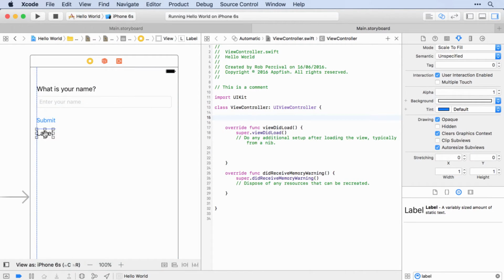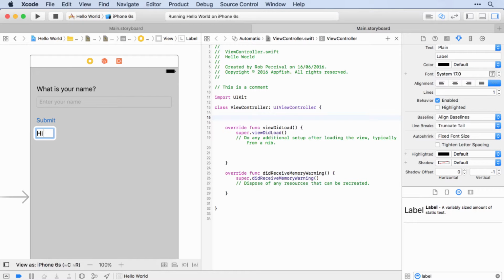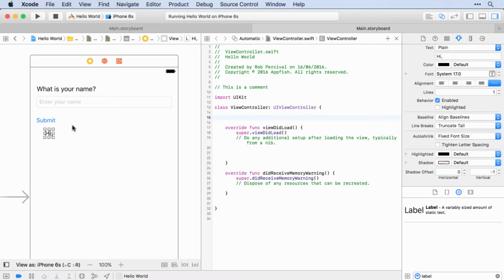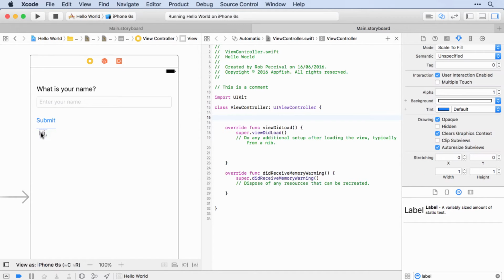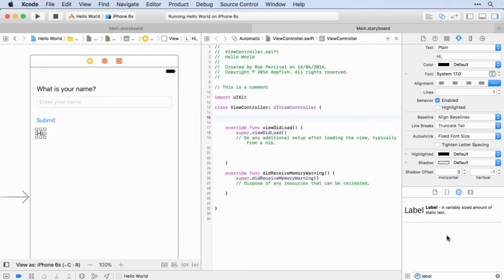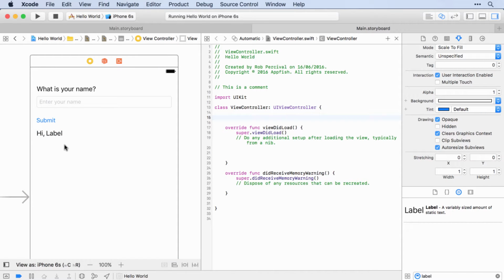So this first label is going to say "Hi, comma," and I want it to be over on the left. And then we're going to drag in another label next to that, which is where the name is going to go. So I'm going to leave the word label there for the moment, and then later on we'll get rid of it.